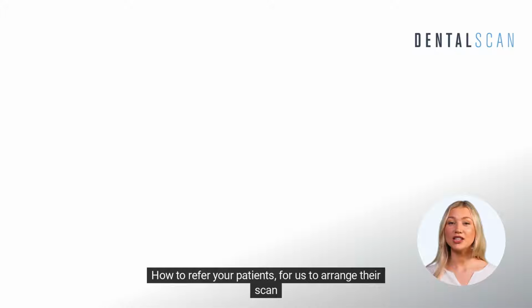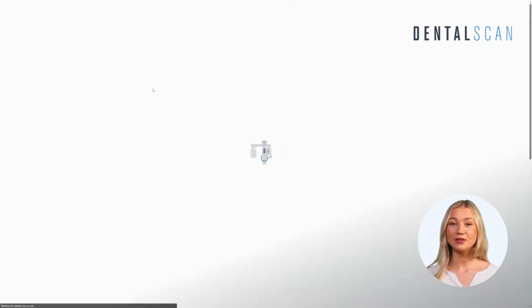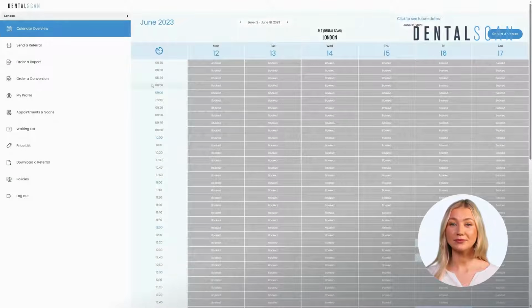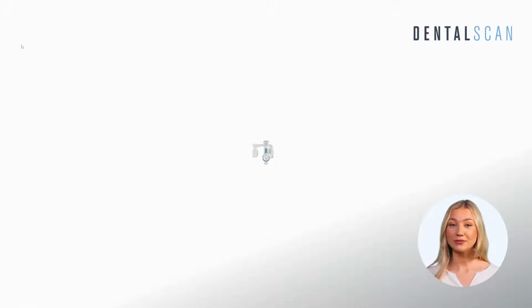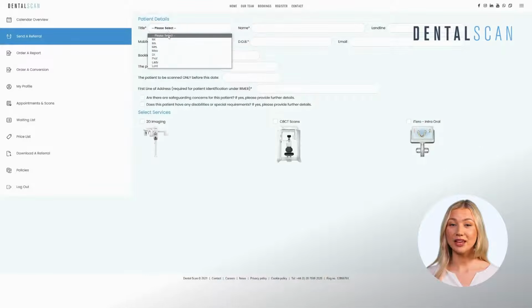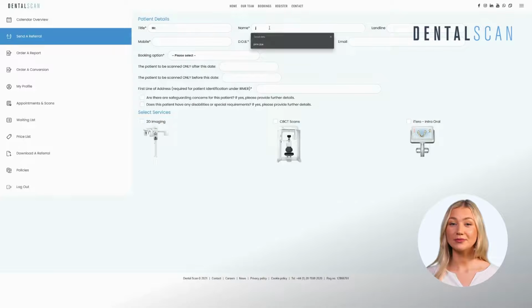How to refer your patients for us to arrange their scan. Log into your account. Click on Send a Referral. Enter the patient's information.